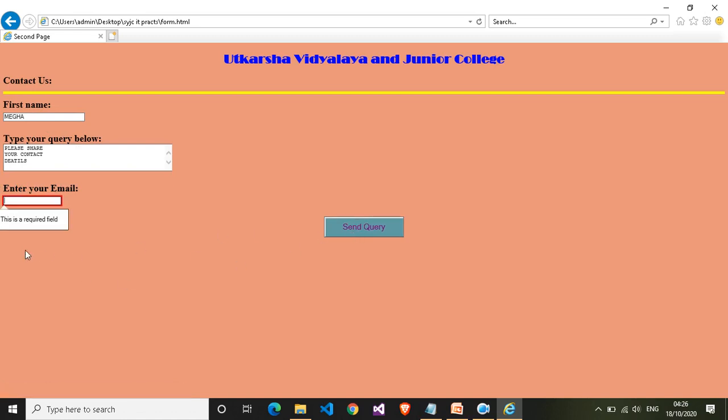See, this is prompting me that this is a required field. So if the required field is empty and I am trying to submit the form, it will prompt me that this is a required field. So the user cannot click on the submit button without filling details in the compulsory field. So I have to write the email address here. I am just writing my name and clicking on send query. See, again it is prompting me that you must enter a valid email address.